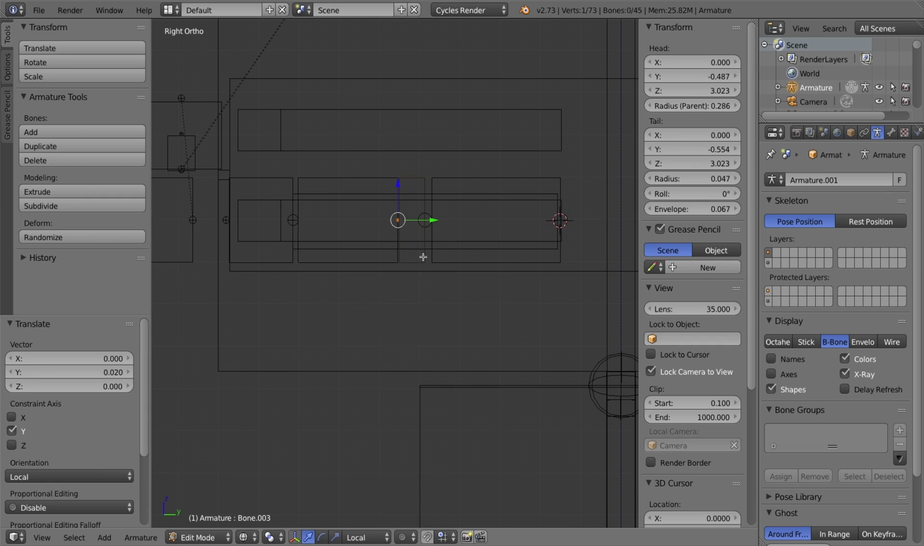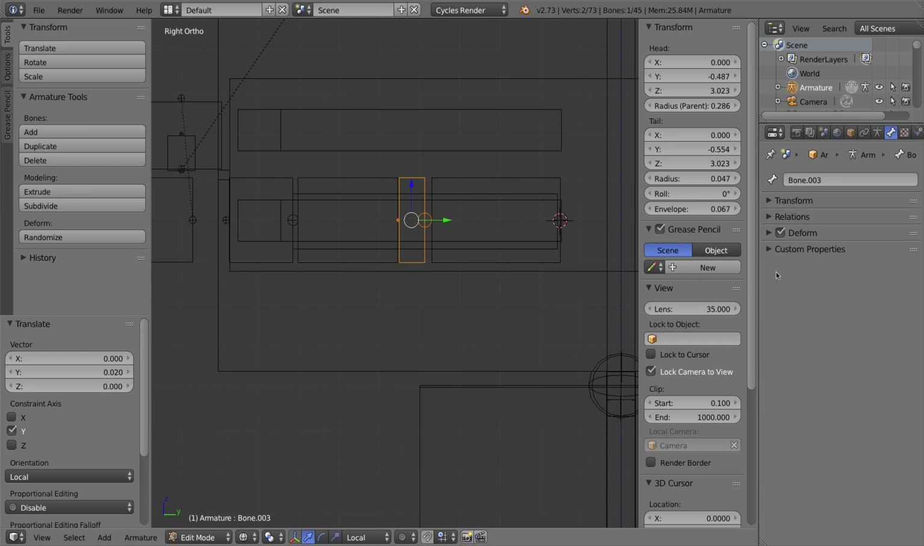There we go. Now, here's the thing. This bone and this bone are only controller bones. So they're not actually going to be influencing any vertices in the tongue. So I want to turn off deform for those 2 bones. So over here in the bone tab in edit mode, I'll uncheck deform like that.